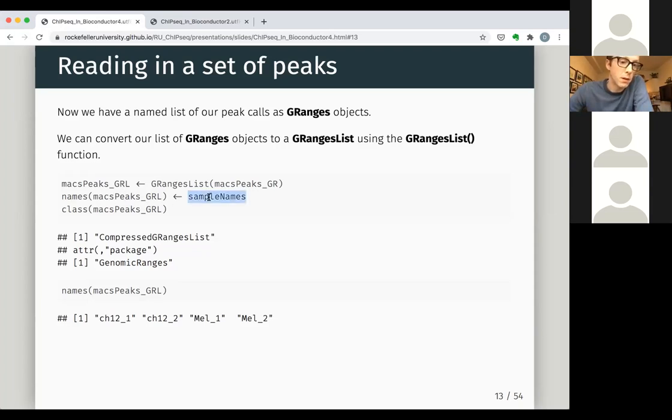Then we're going to take those names that we made in the previous slide and make these the names of the list, because otherwise, unless we keep track in our head of which element or which number, we won't know which one corresponds to which replicate. And if you look at the class of this list, you can see it's a GRangesList, whereas had you looked at this before, it just would have been a regular list.